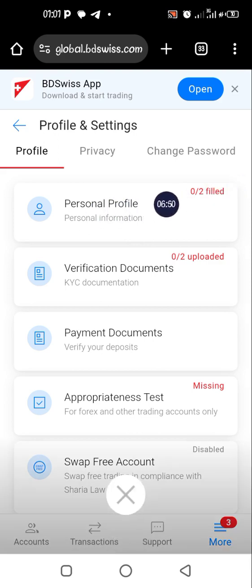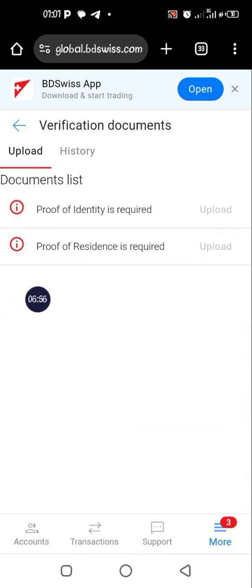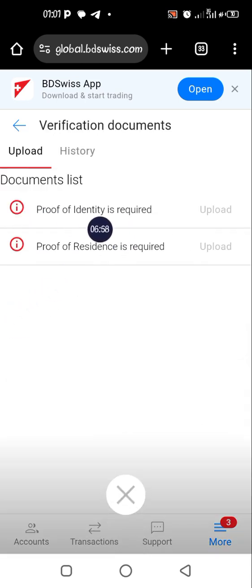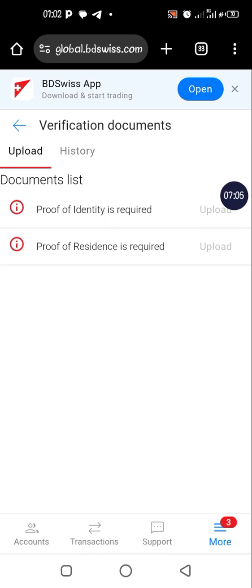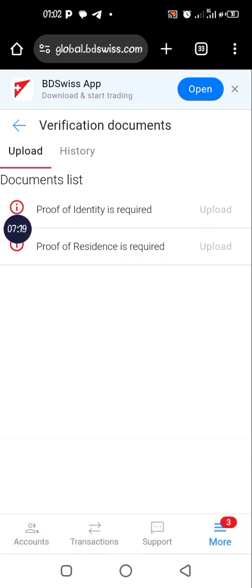So once you are done filling this, you come to verification document for your KYC. You're going to submit proof of identity, which is required. You're going to upload either your ID card, your voter's card, or any one of them. Then proof of residence is also required. Okay, so let's go back now.